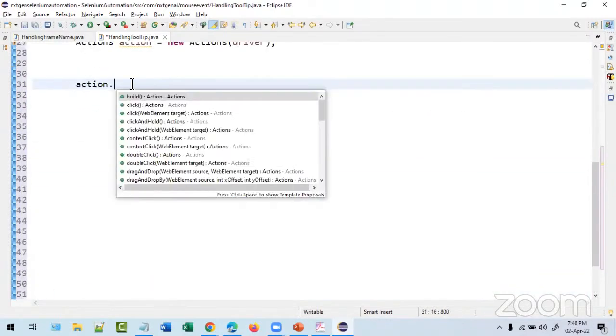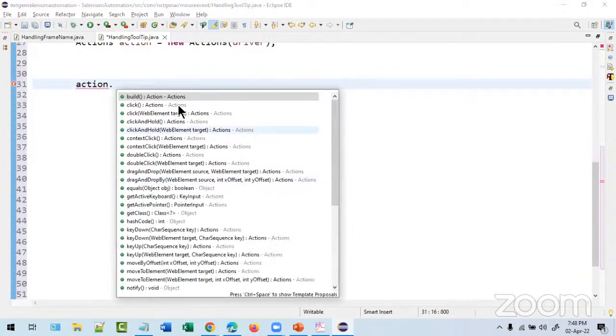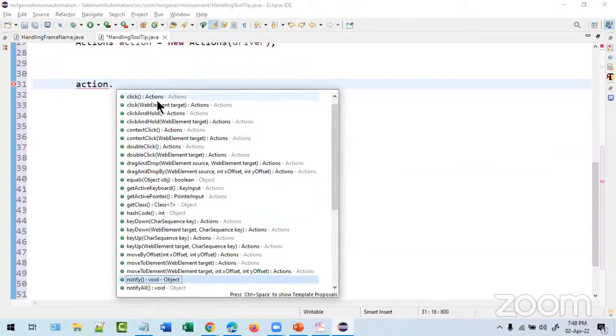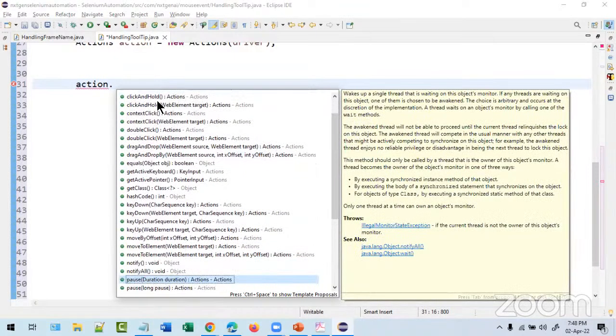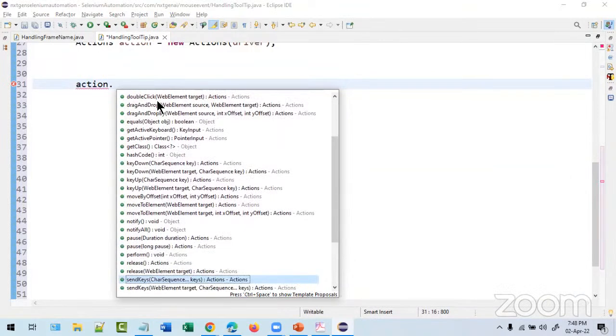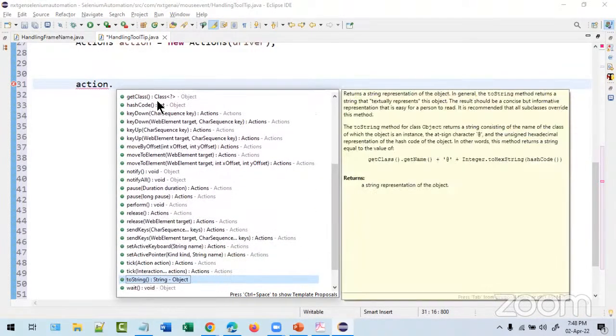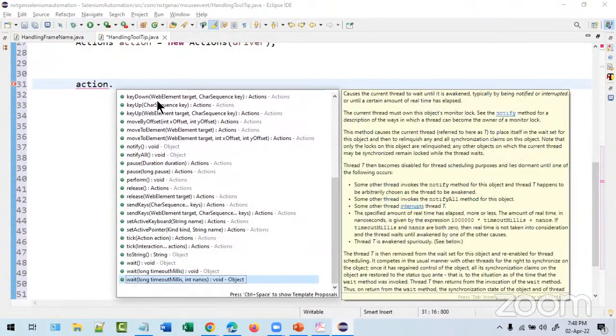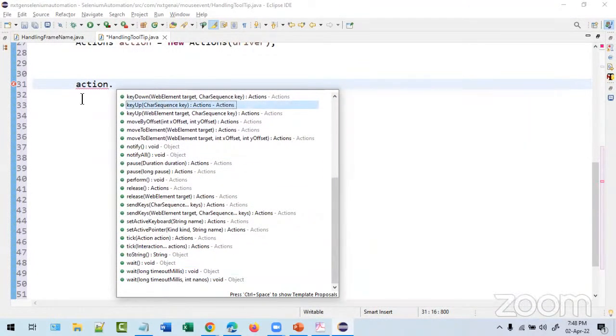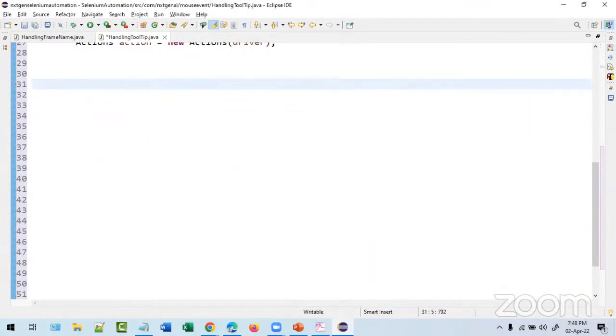This is one line. Now with this object, you can find all the methods. Let me put a dot here. See all the methods: build, click, whatever is mentioned in the slides. Click and hold, context click, right click, double click, drag and drop. Key down, this is for keyboard. Move to element, pause, perform, release, keys. So many options we can do. So we have to create the object instance.